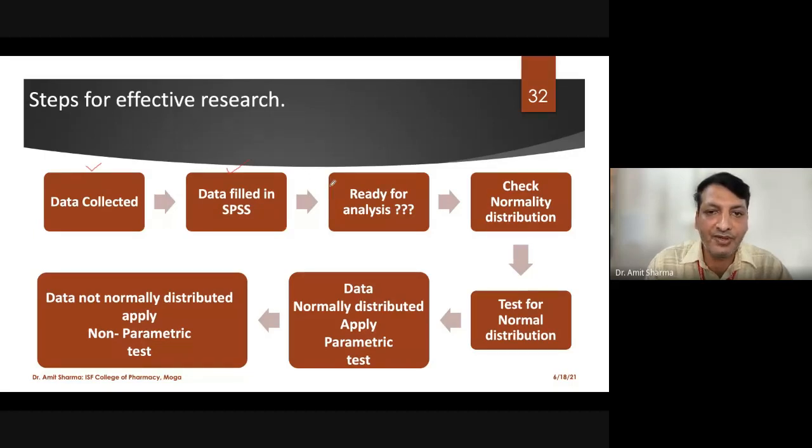Now, the first thing is to find out whether you are ready for the analysis or not. What does it mean? Directly you cannot proceed with the analysis. Here we have a question mark, whether we are ready for the analysis or not. So how do we find out? For that, we have to apply a test for the normality distribution.